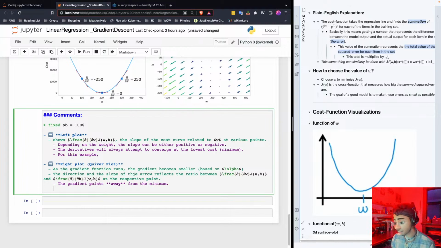The last note here says the scaled gradient is subtracted from the current value of the weight and bias.